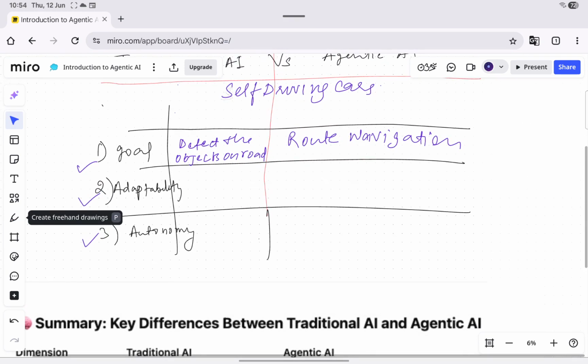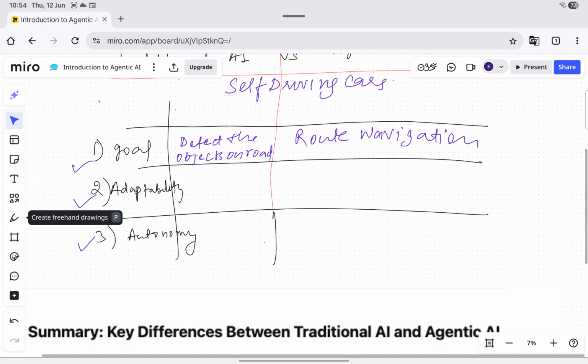Now let's talk about the second dimension, that is adaptability. Let's consider what happens when the system encounters something unexpected. In the case of traditional AI, if it sees an object not included in its training data, it may fail to recognize it. It does not adapt or learn from new scenarios in real time. It is limited to what it was explicitly trained on.